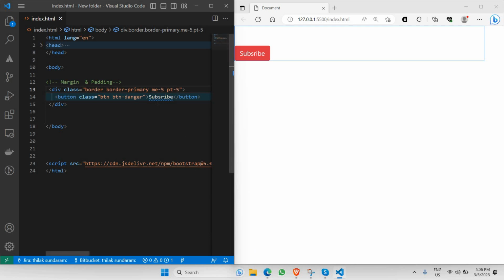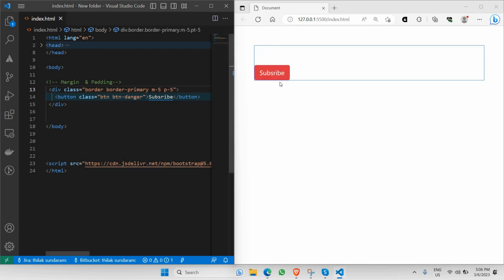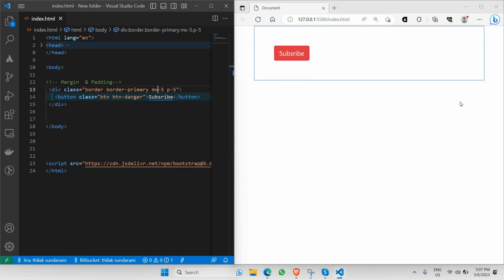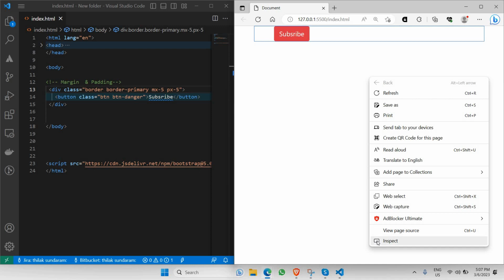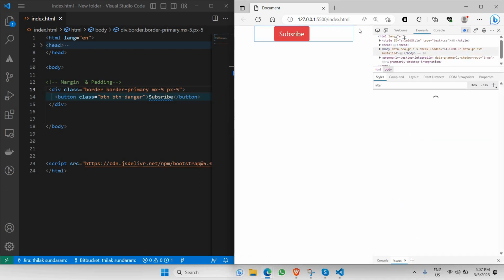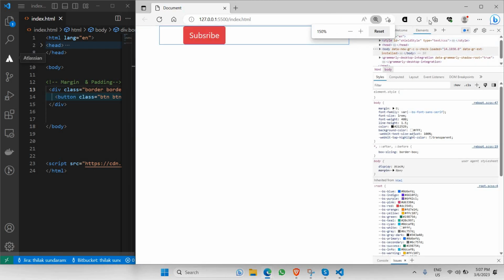As you can see here, let me just remove all this m and p, t by the way. If I put for margin just the x-axis, you'll find only the left hand side and right hand side have some margin right here. And if I put x-axis for p, you'll find there's padding only on our left hand side and right hand side. You can also inspect and see that this particular padding only applies on the right hand side and left hand side like this.